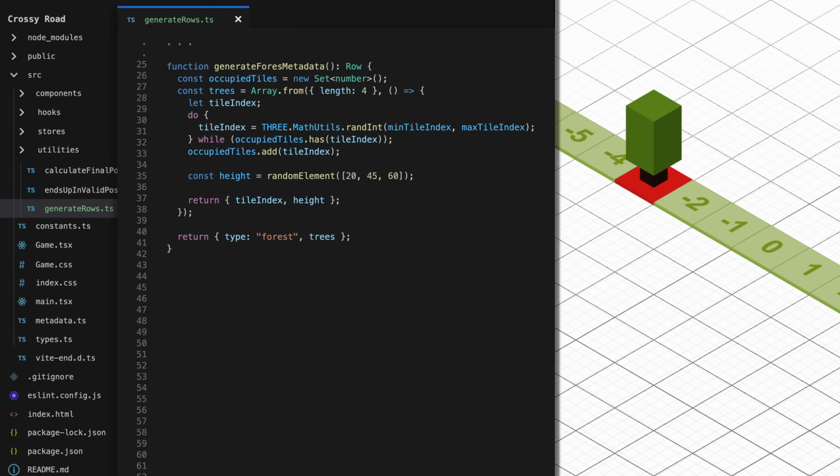Let's continue in the same file and add the function called generate forest metadata that will return the metadata of a forest row. To generate metadata for a forest, we need to generate an object with the type property set to forest and an array of trees. Each tree has a tile index and a height. We generate 4 trees in a forest. We pick a random tile index for each based on the available range.